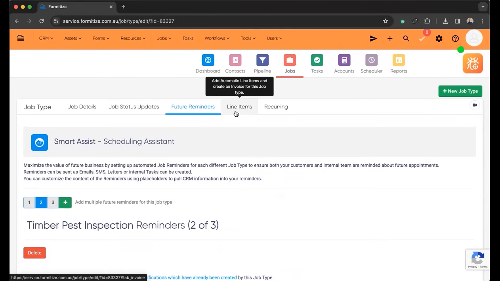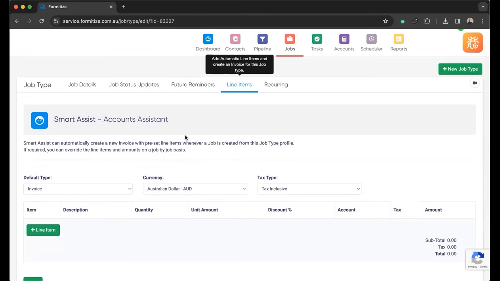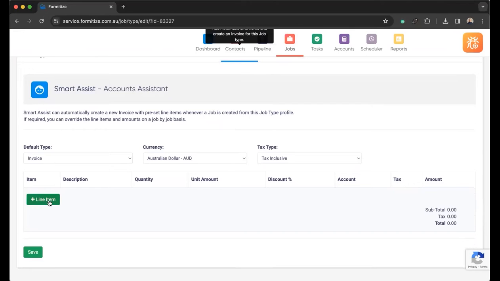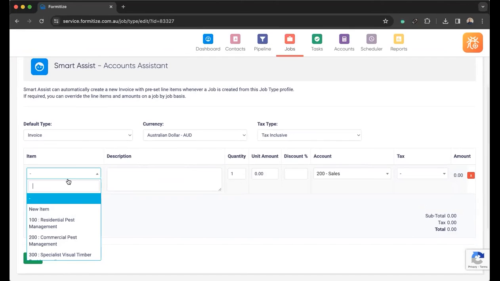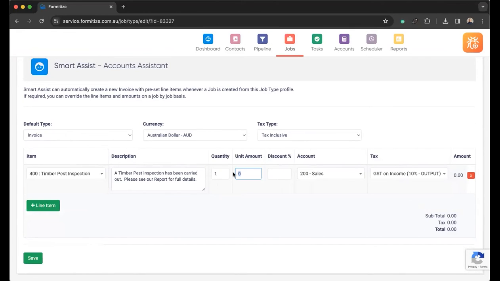You do also have this line items tab, which is a way to have this job type automatically creating an invoice for you and having that attached to the job. So in this case, we can go and add a line item, and we might select the timber pest inspection. We might say that normally we charge $600 for that, or something along those lines. And now, if we were to select this job type when creating a job, it's automatically going to create an invoice for us with this line item in there.